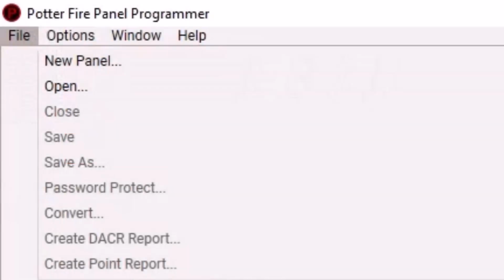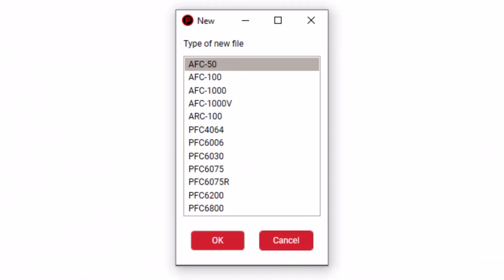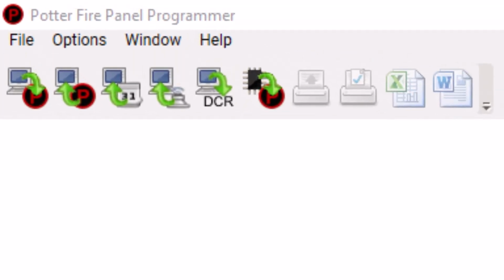Under File, there are 8 different options, including New Panel, Open, Close, Save, Save As, Password Protect, Convert, Create DACR Report, and Create Point Report. Clicking on New Panel opens a list of all panel models that can be configured with the software. Selecting the correct panel is the first step in creating a new panel program from scratch. This option will not be used if the configuration is being uploaded from the control panel.